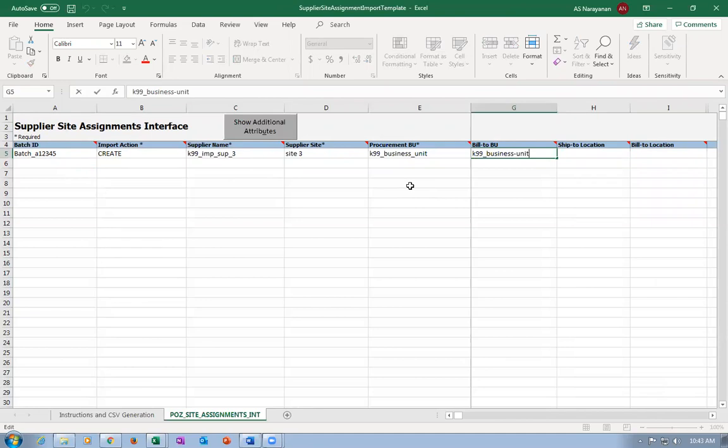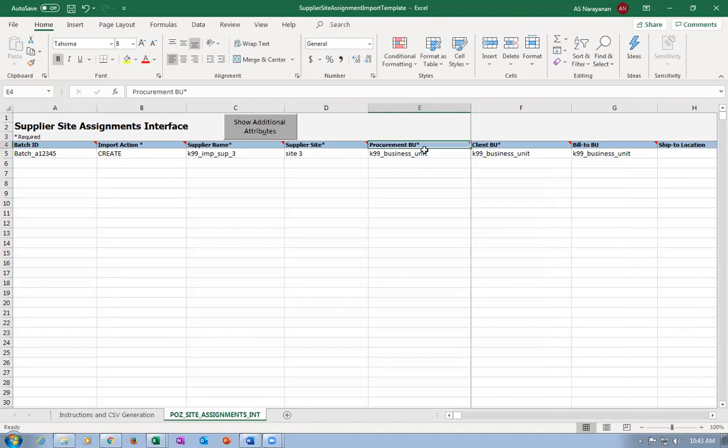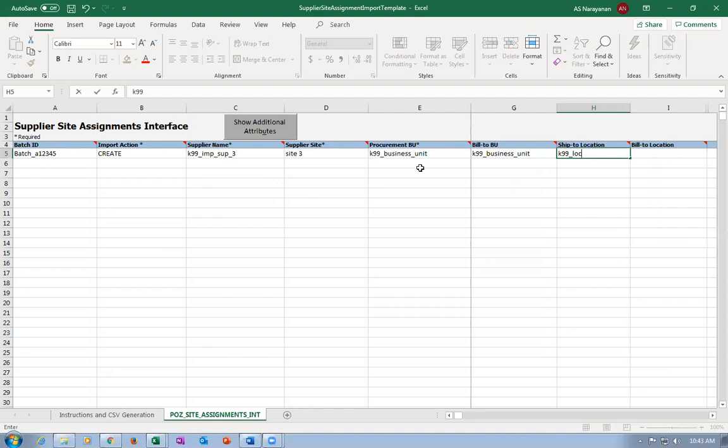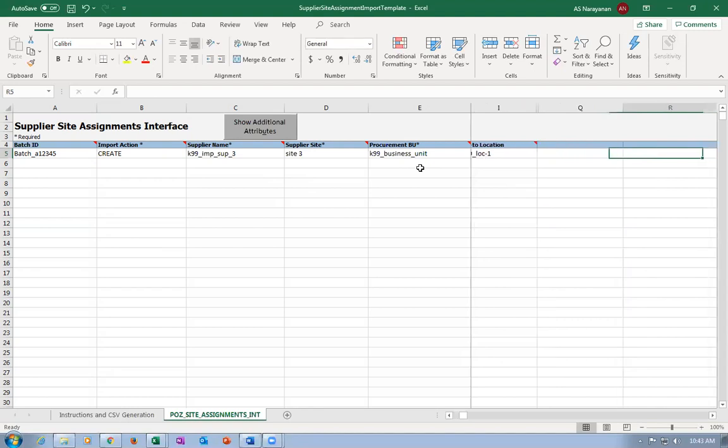Here is a mistake. It is underscore. Here also it's underscore. So here is all properly done now. Ship-to location, bill-to location. I'll not give it in time for that. There's K99_loc_1 and then there's K99_loc. So we have given everything on the site assignments now.